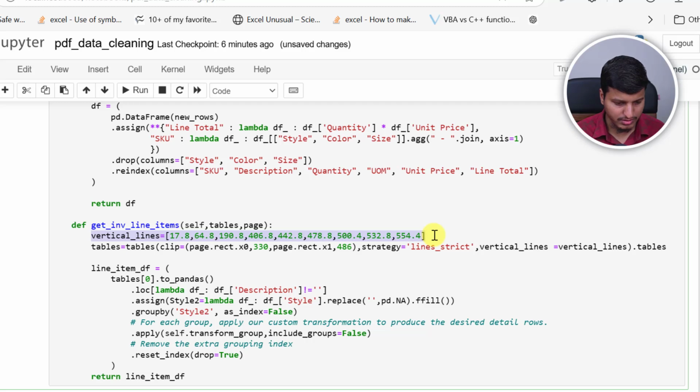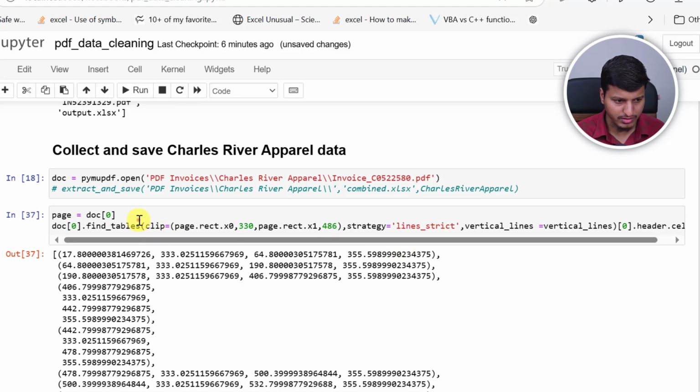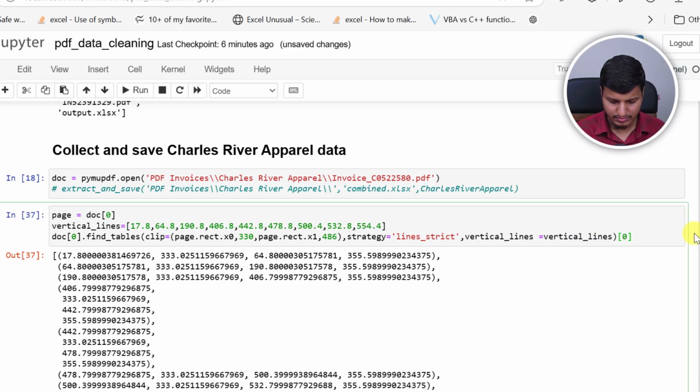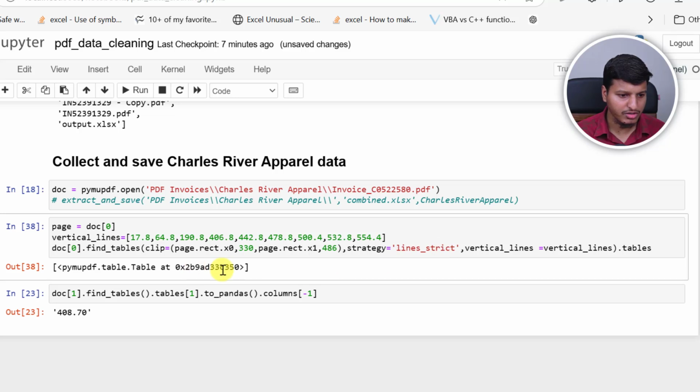So this one is the vertical lines. Okay. Now if I just do this and just say tables, you can see we have only one table instead of two tables. Previously we had two tables.